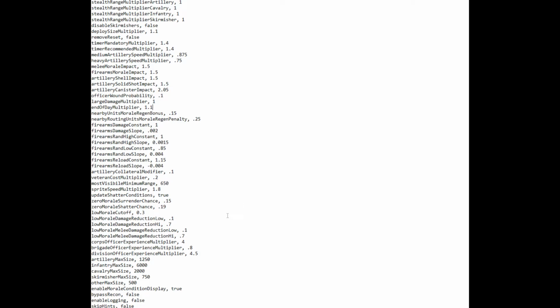So end of day multiplier, I haven't changed that. I changed something else to get more time during the day that obviously hasn't worked because my battles are ending normally, but end of day multiplier, that might be the thing that actually gives me more time at the end of the day, like it says. What I changed was timer mandatory multiplier, that was 1.15, and timer recommended multiplier, 1.15. I changed them to 1.4, and they didn't change a thing, so I don't know what they actually do. Yeah, maybe I need to change end of day multiplier. So for 2 campaigns, I've been thinking I was getting more time, and I wasn't getting more time.